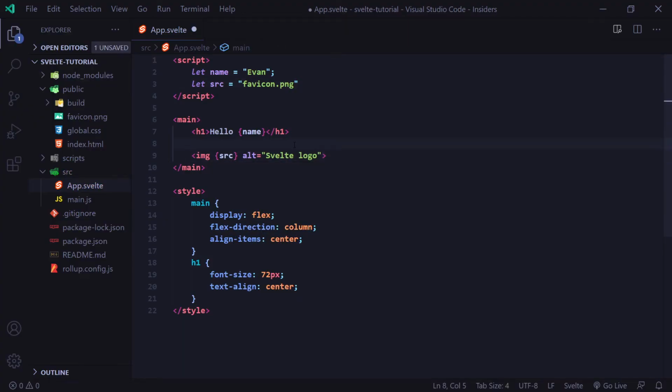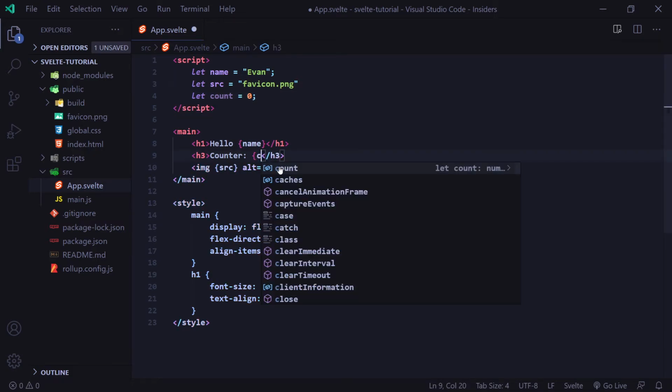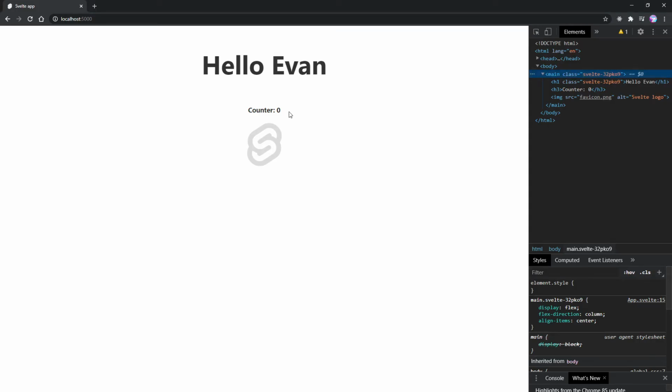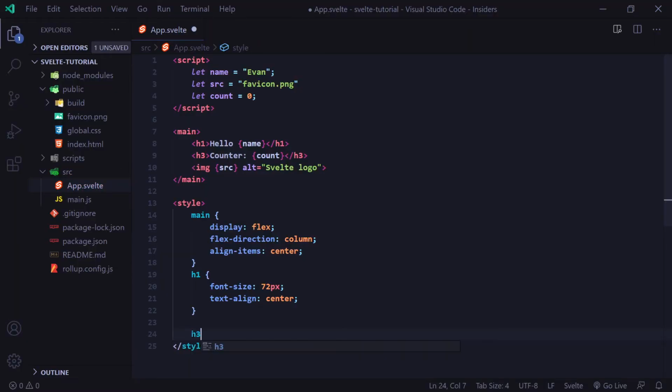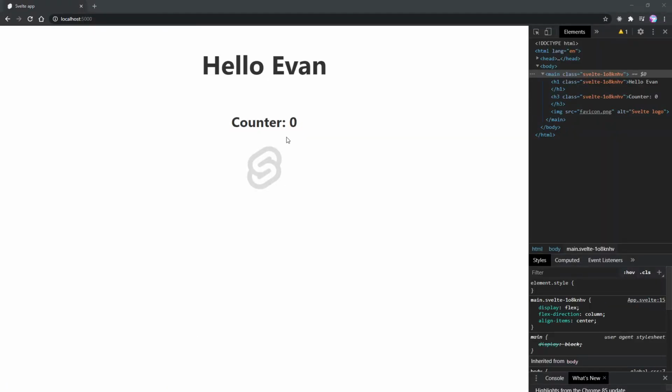All right, now let's do something fun. So I'm going to create a H3 tag here. I'm going to enter counter colon, and then here we're going to insert another variable. We're going to call this count. I'm going to set this equal to 0, and we're just going to insert this variable into our HTML element here. So now if we go to our browser, we can see counter is 0. Now I'm going to increase the size of the H3 so it's a little bit easier to see. Let's make it 38 pixels. All right, so now we can see our counter on here. It's currently set to 0.